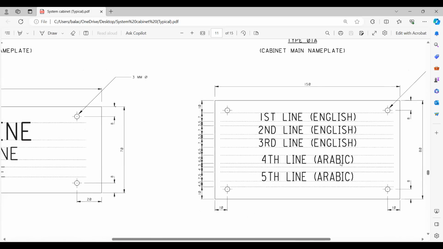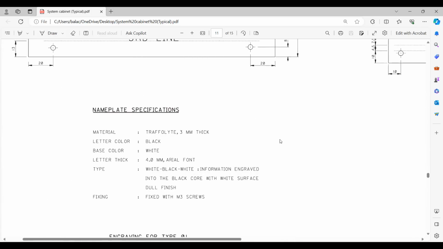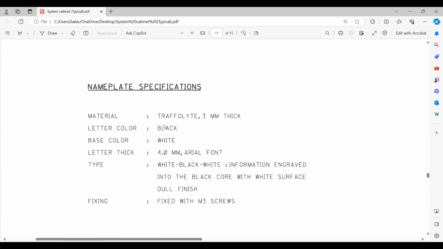This one is Arabic. Of course, this is a Middle East project, so that is why. But we will go with only the 1, 2, 3 options. The point is we should have the separate nameplate details also. When we talk about the specification, you can see the material, 3 mm thick, letters in black. Base color white, so background white and letters black. Letter thickness 4 mm, Arial font, that is easier. Then another type, white, black, white. Information engraved into the black core with a white surface, dull finish, fixed with M3 screws.